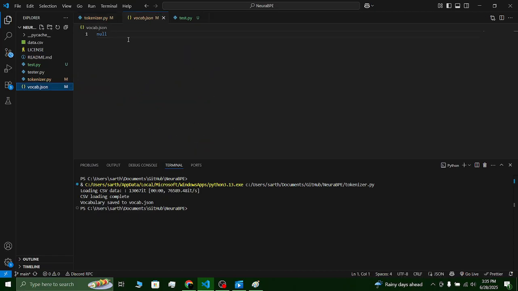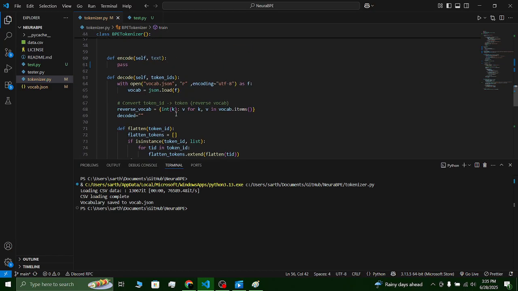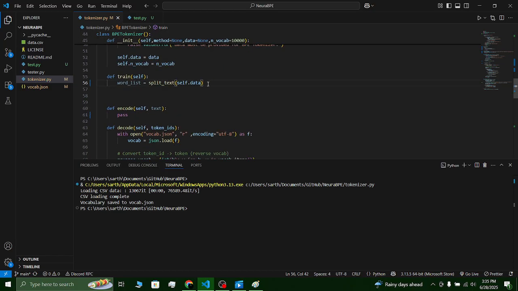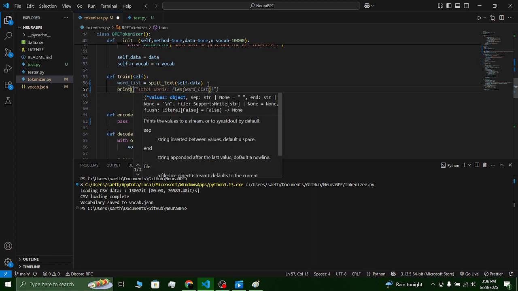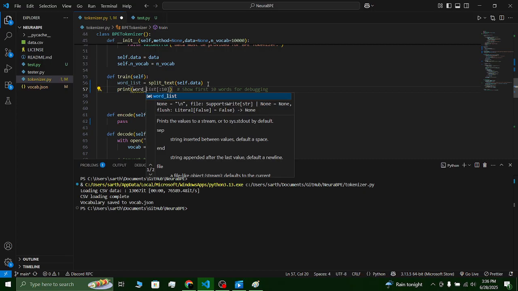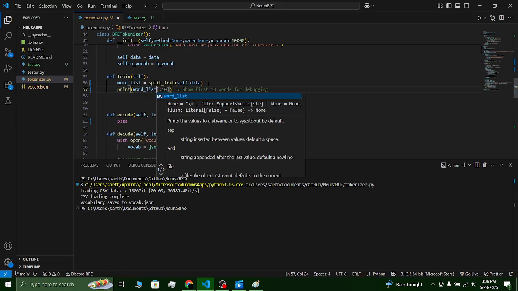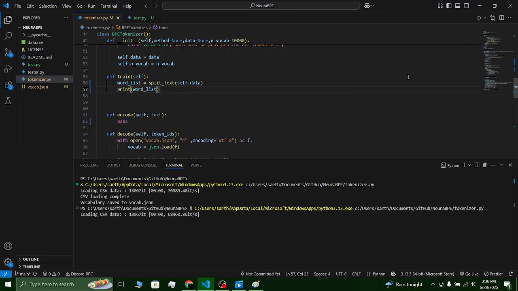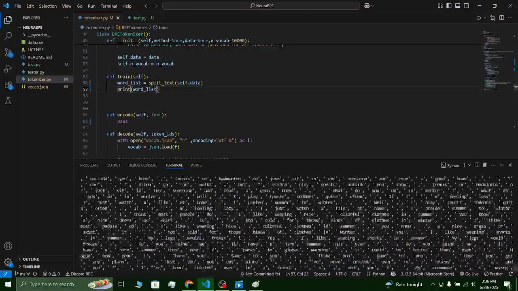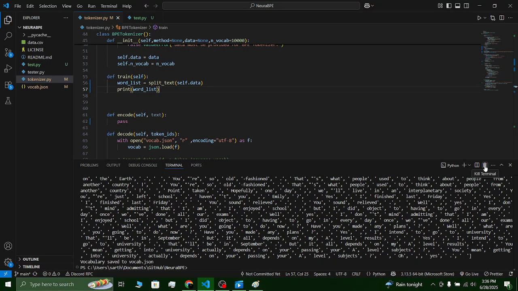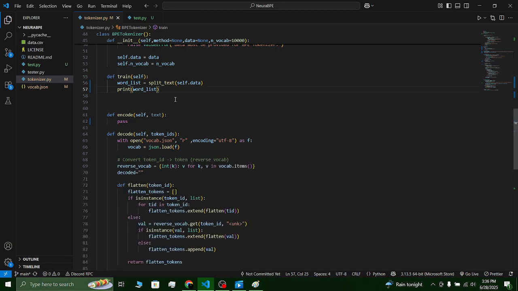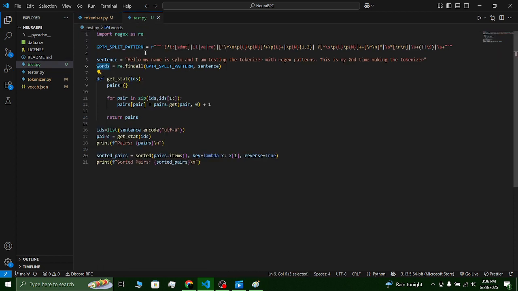Vocab, save vocab.json, locational. I don't want that. I don't want that training. Okay, I forgot to print it. And there it goes. Okay, so the words have been split properly, as we can see. So this part is done.